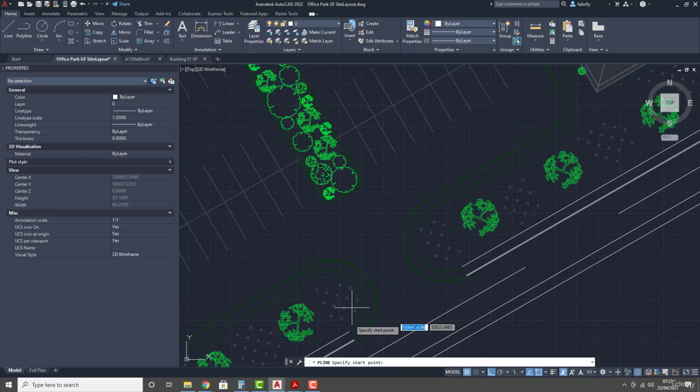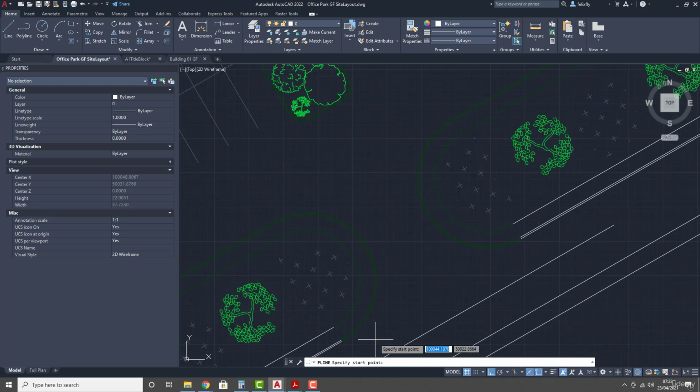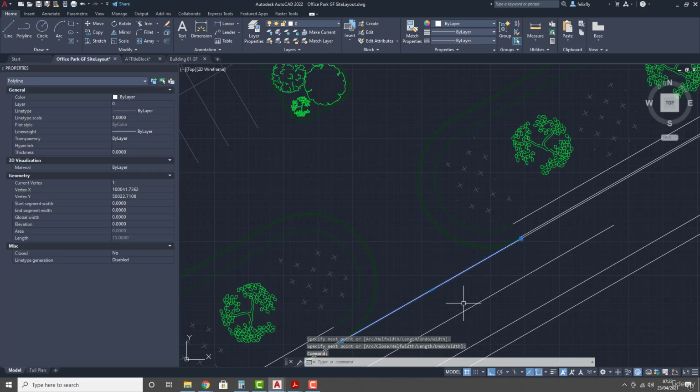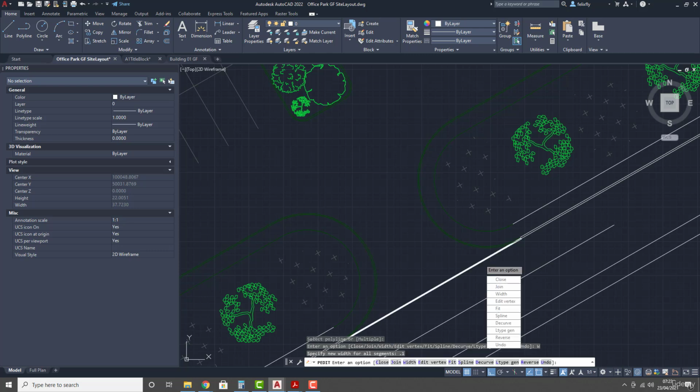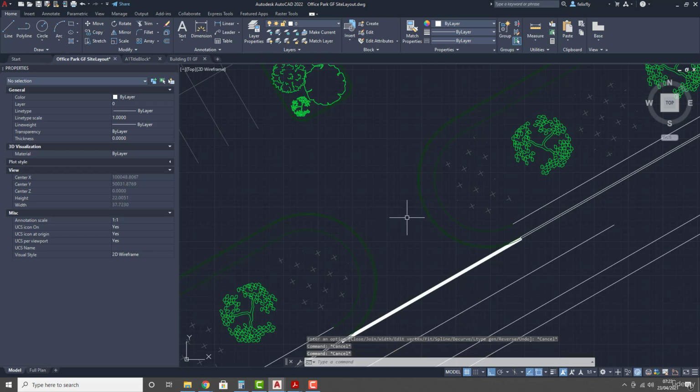So I'm going to draw a line, and I'm going to go from, let's just go from here across to there. And this is a polyline. I'm going to go under modify, edit polyline. Okay, I'm going to click that, and I'm going to change the width. And remember, we're in meters, so I'm going to try 0.1. Width again. I'm going to try 0.2. Okay, so width 0.2. That's better.